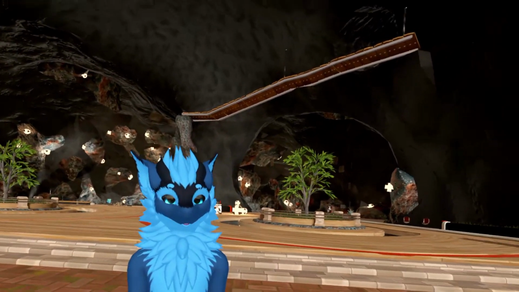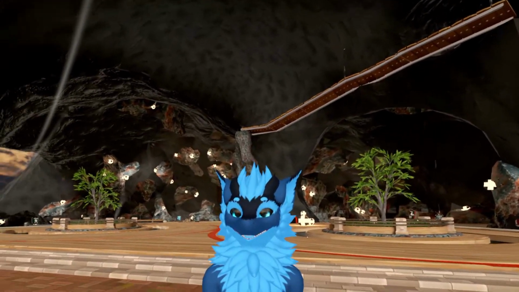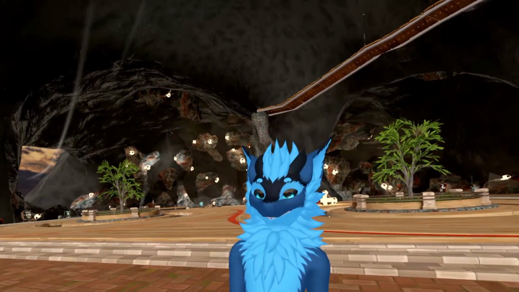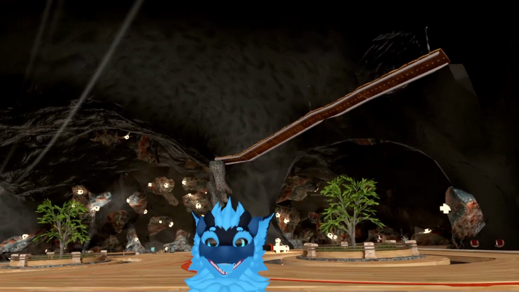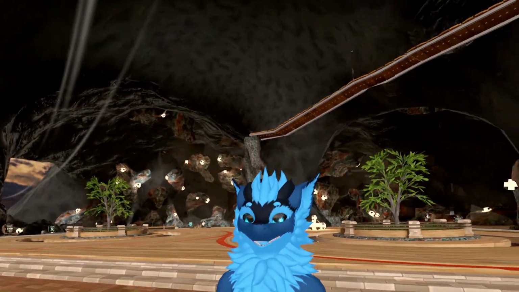Now, this looks pretty good in Chill Out VR, and actually looks better than VRChat, because we are able to use all our blend shapes now.